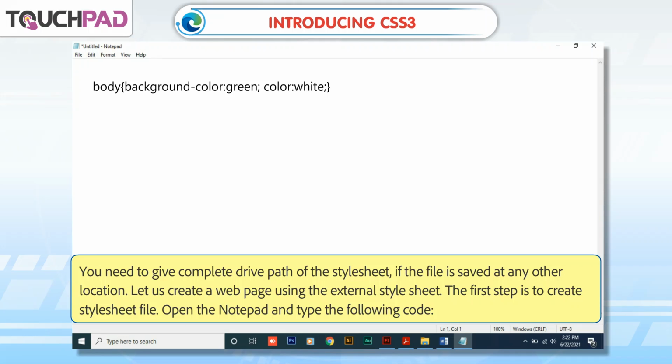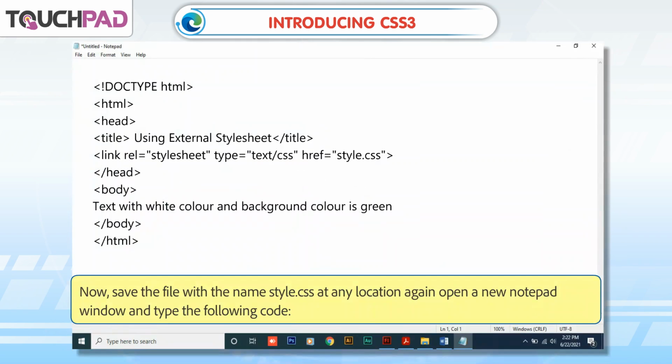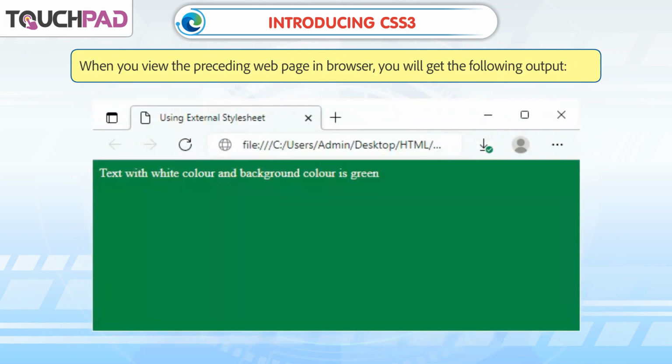Let us create a web page using the external style sheet. The first step is to create the style sheet file. Open Notepad and type the following code. Now save the file with the name style.css at any location. Again, open a new Notepad window and type the following code. When you view the preceding web page in the browser, you will get the following output.